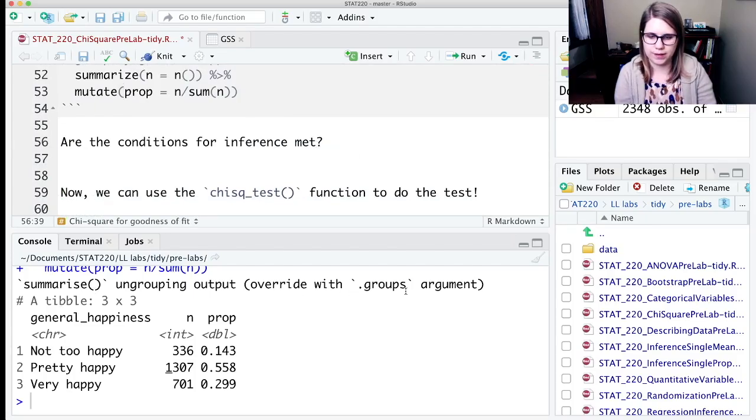You can ignore the message, but we want to look at the n's here, and maybe we could also look at the proportions. So it looks to me visually like at least one of these proportions is different than 1/3. This one looks pretty close to 1/3, but the other two look pretty different. So my guess is that we're going to reject our null hypothesis.